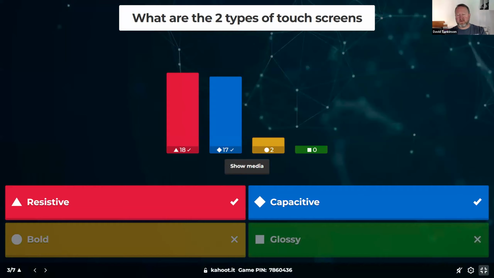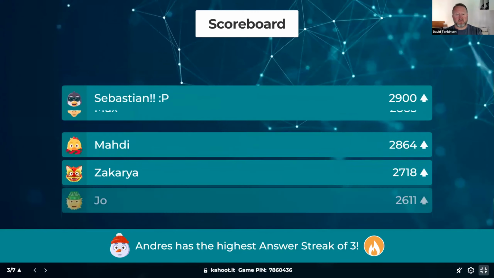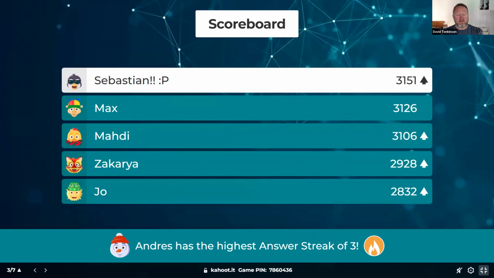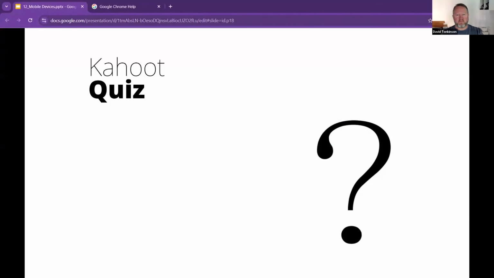I think some people are trying to be a little bit too quick when they type this one and pick both. Now we have the resistive one and the capacitive. Well done, everyone. Let's see where that leaves us before we carry on with the rest of the lecture. Sebastian at the top, then Max. Andres with a highest answer, 3 streak highest answer. Well done. There is more Kahoot later, don't worry.